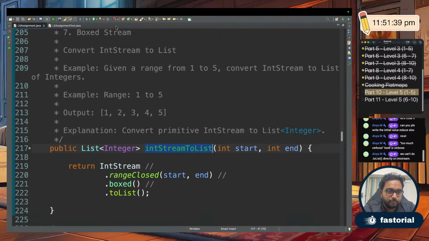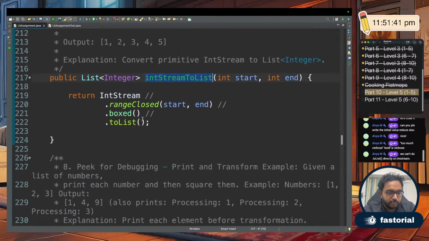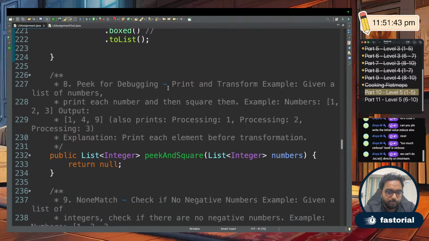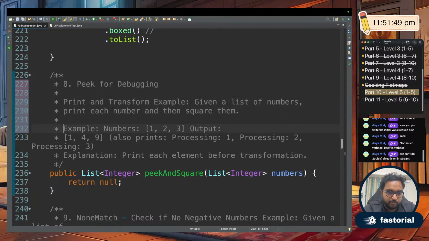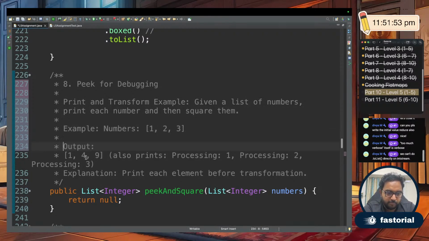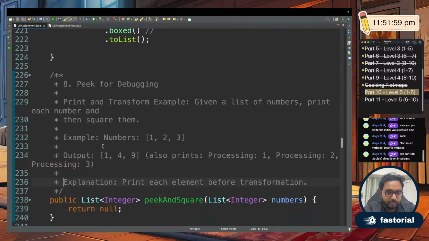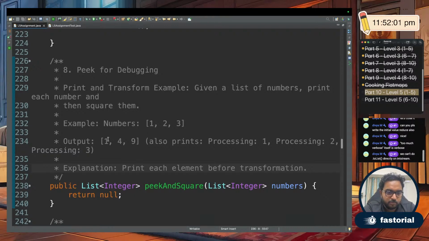Okay, so let's move on to the 8th question. Peek for debugging. So they're saying print and transform. Given a list of numbers, print each number and then square them. Example: the input is 1, 2, 3, and the output expected should be 1, 4, 9, and it should also print processing 1, processing 2, processing 3. Okay, so the whole point here is they want to square the values. So why did I start explaining? Okay, try to read and understand the question.